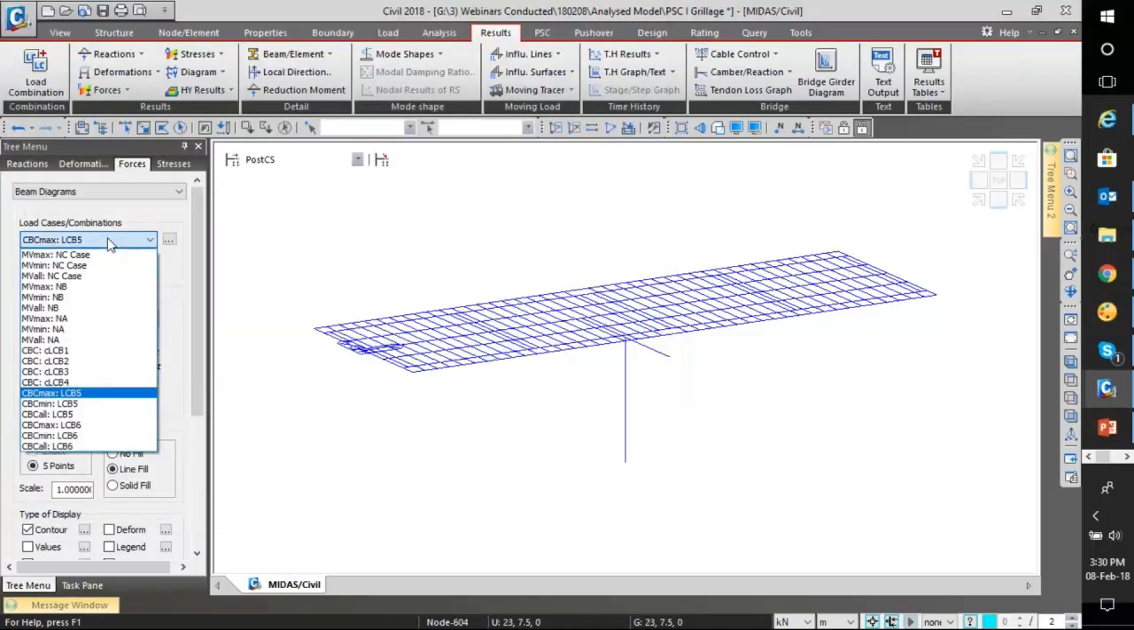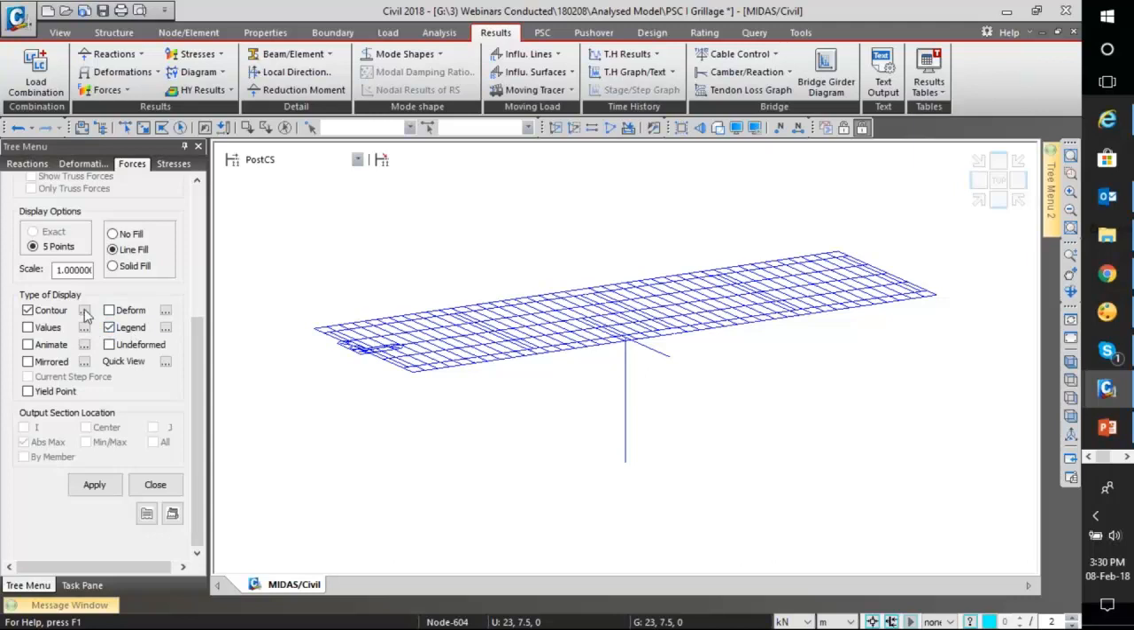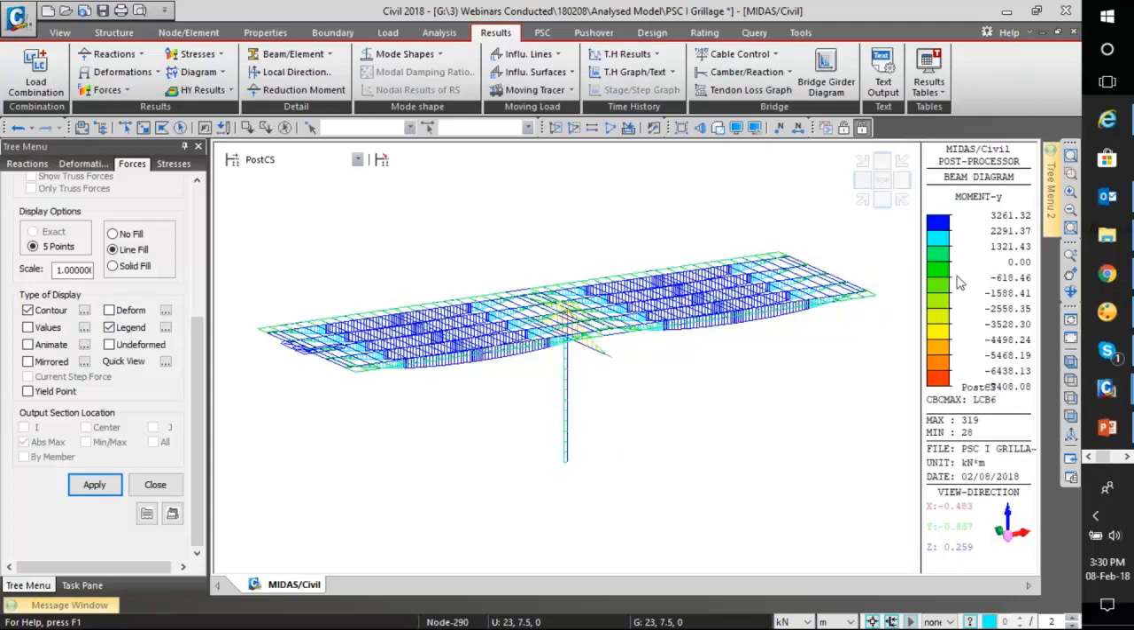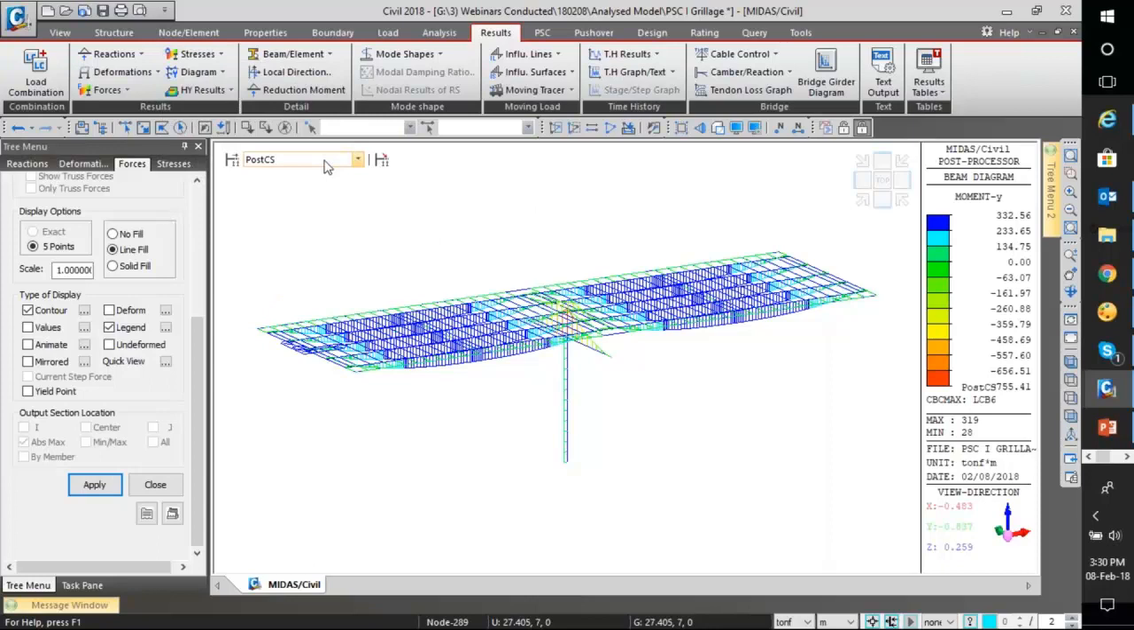So combination 6 is the one that we have recently created. So I'll go to CB6 and legend over here, apply. Okay, so these are the moments. The units, you can change anytime and the results would be instantaneously updated. So you could check beam forces, stresses, deformations, and you could also check the results in stages.